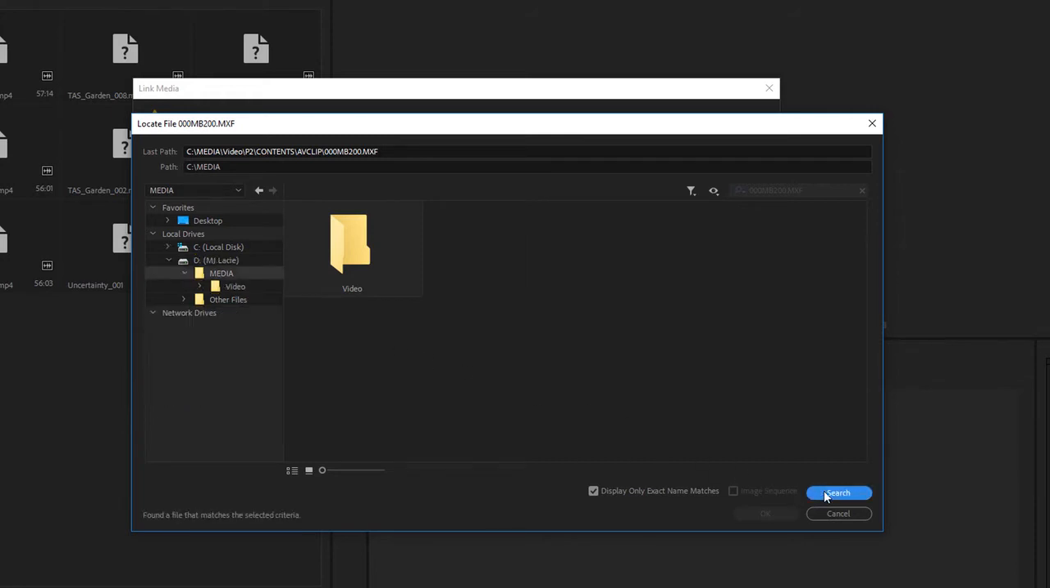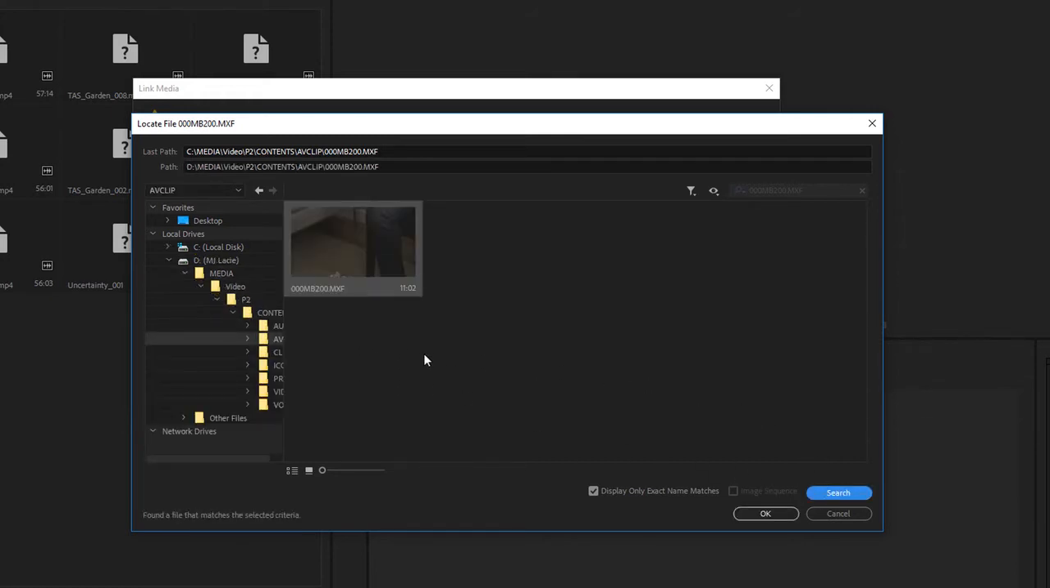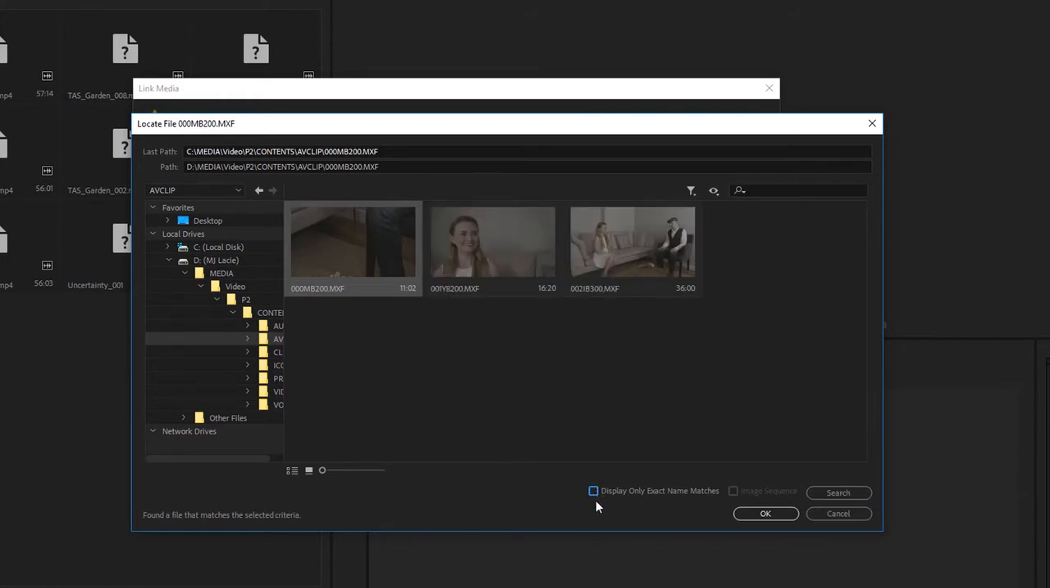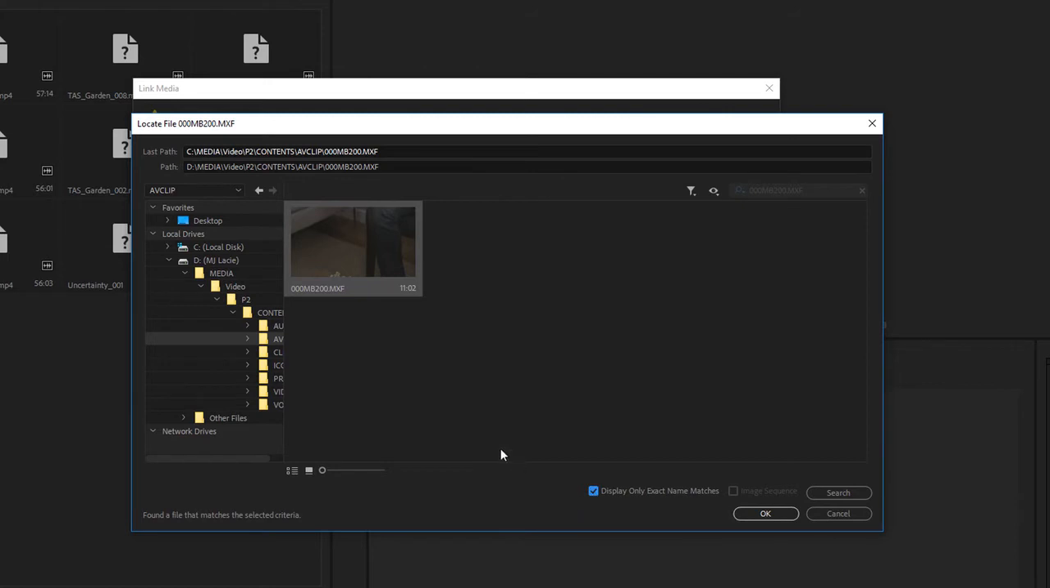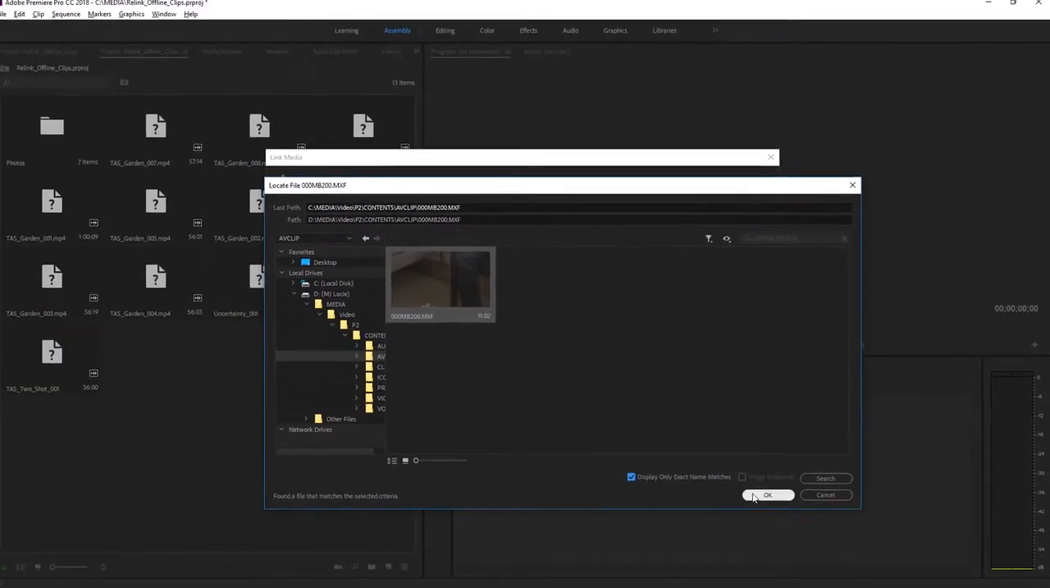Now I'm going to click Search, and Premiere Pro has found exactly the file we need. If you look at the new path at the top, we're now looking at the D drive rather than the C drive. On macOS, you get drive names rather than drive letters, but it's the same principle. Because I've got Display Only Exact Name Matches enabled, I'm not seeing the other items in this folder. I'll just deselect that, and you can see the other media files here. We don't need those. The file is already highlighted. I can hover scrub by moving my mouse cursor over this thumbnail to see the contents of it, but I know it's the right one, and I'm going to click OK.